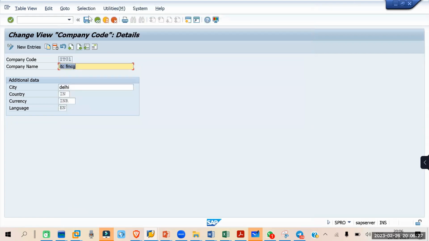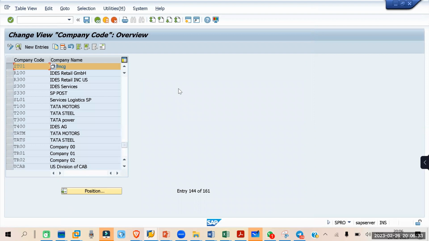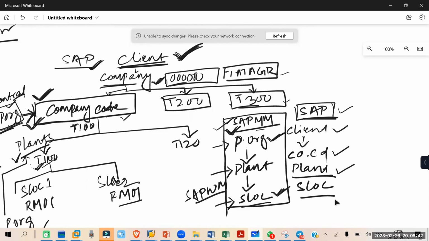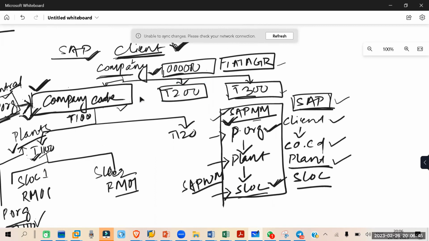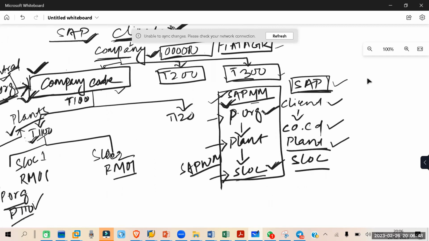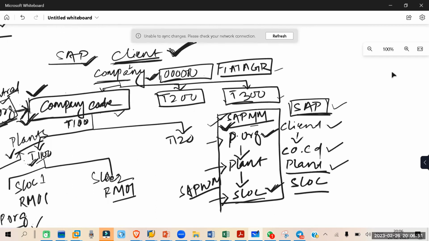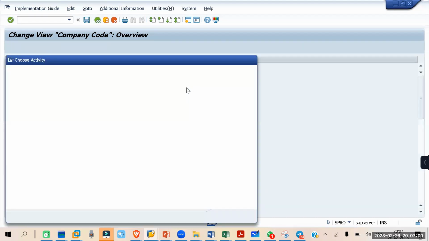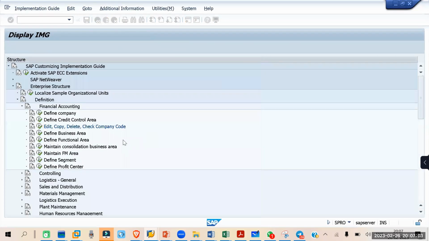Here you can create different types of company codes. Let's say you are creating 2-3 company codes. Likewise, what we have seen inside the organization structure table, there are some company codes, let's say T100, 200, 300. Whatever you need, you can create different company codes as per your requirement. Okay, now let's go back. First we have created the company code. Let's see everything on the creation first. After that, we will be going to the assignment.